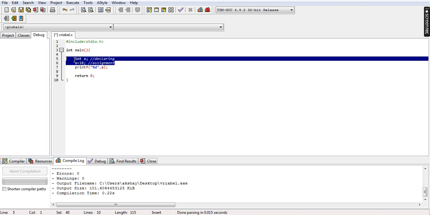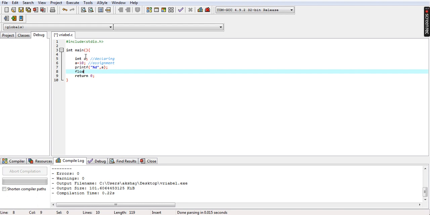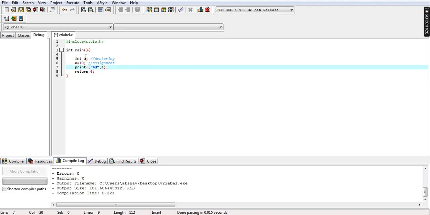Okay, so we have many data types like int, float, and another is char. Float is for storing real numbers, char is for storing characters, and double is for storing real numbers also, but it holds larger numbers than float. So these are the data types which we can use.